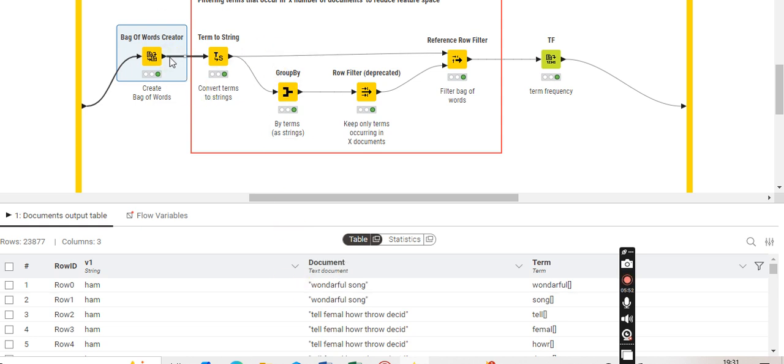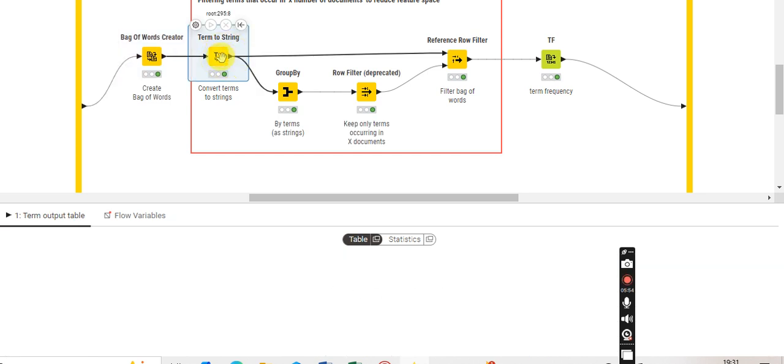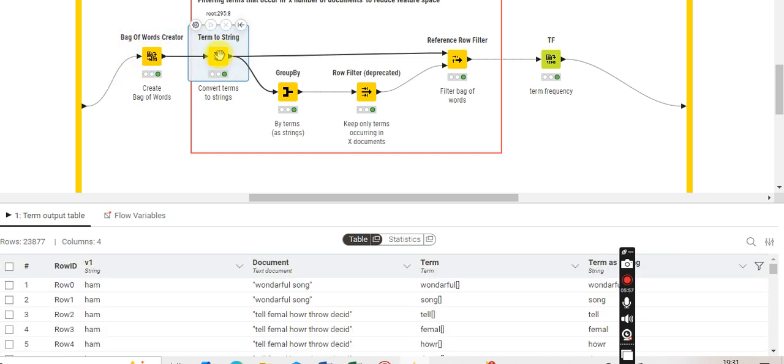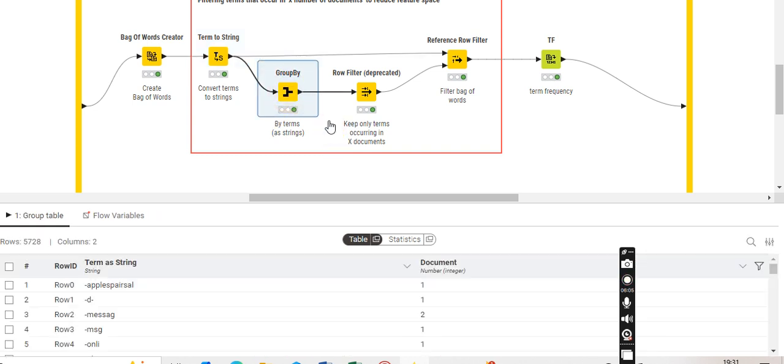So first we converted the term to a string. After that we used a group by. This group by takes the string terms and counts how many documents each term appears in, helping to identify how frequently that particular string occurs.